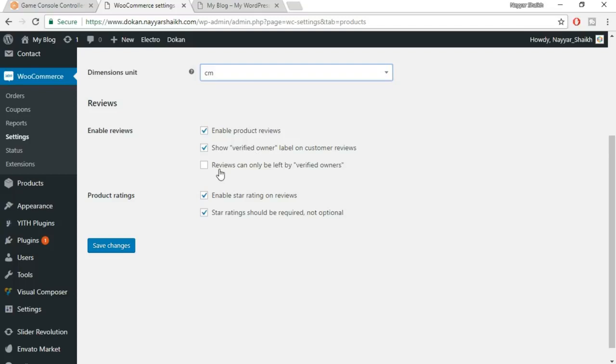Then the third option is reviews can only be left by verified owners. Not preferable, because we want others also to provide a review. Or if you want only those who have purchased the product to make a review, you can tick this. It's all up to you. Enable star rating and so on. Obviously we want to do that, so just click on save changes.